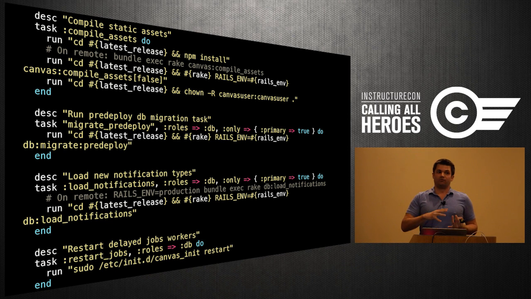And it gives us versioned releases. So it deploys into a date stamp directory, and it just moves a symlink around. So it gives us the ability to roll back to a previous release. So if something goes horribly wrong, deploy fails, we can just roll it back, and we're right back where we started.